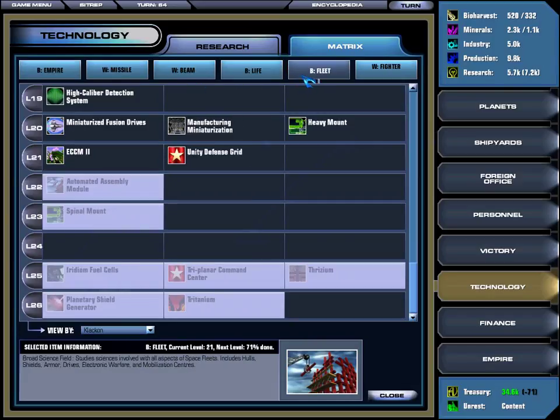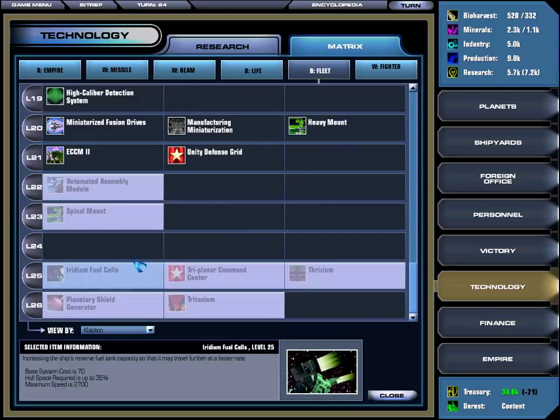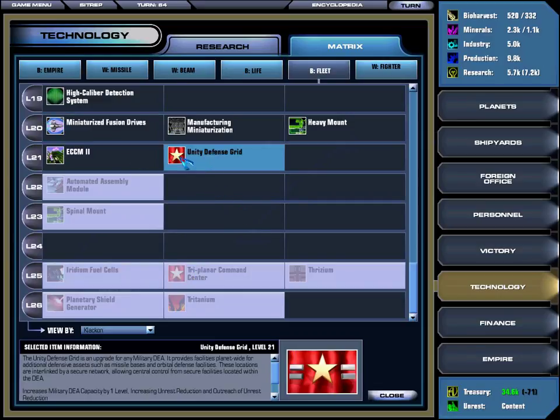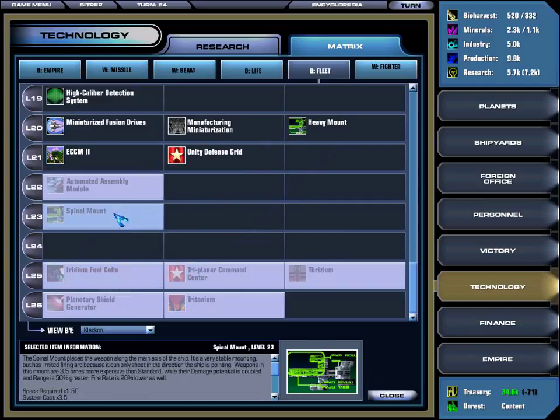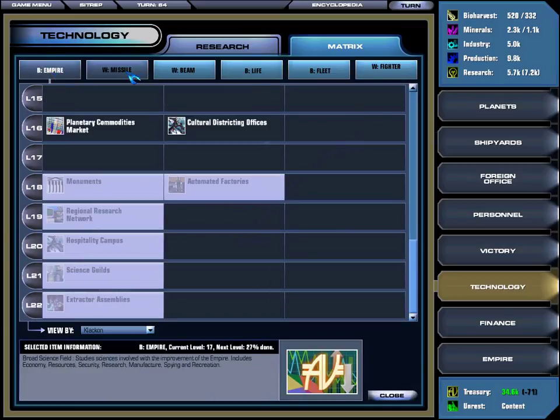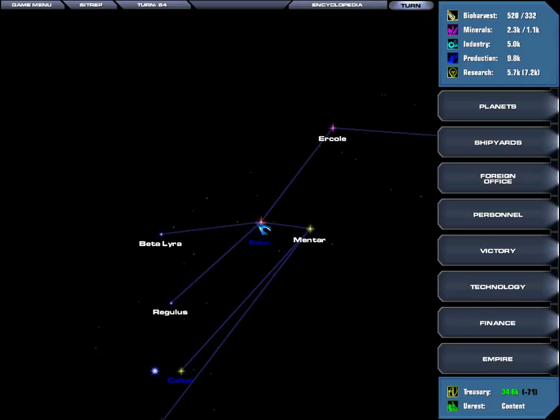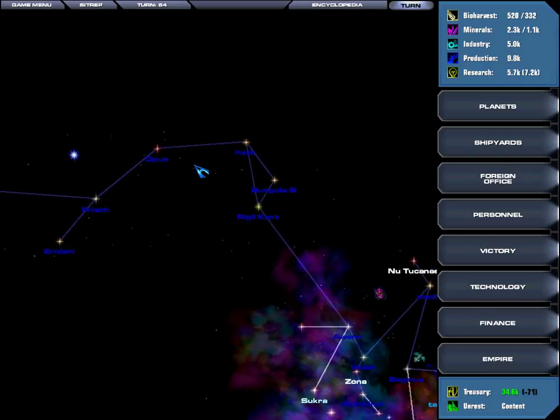Because looking at this, we have the iridium fuel cells, which is fine, that allows us faster movement in combat. But not the faster movement outside of combat. Miniaturized fusion drives as well. Unity defense grid, ECCM2. But I'm basically going to upgrade every single ship we've got thus far. And see where we can go with that.